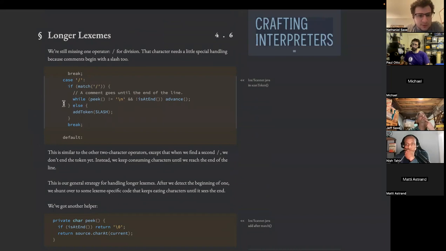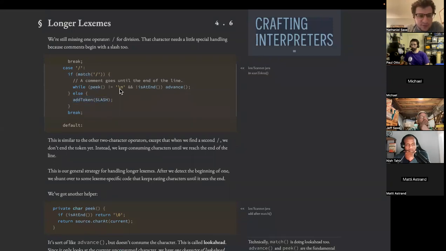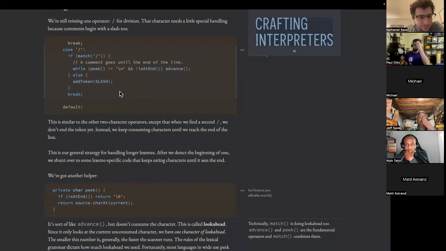So if you have a slash and the next character is a slash, then you've started a comment. So you keep consuming characters until you reach a new line or the end of the file. Otherwise, you have encountered a single slash. So it means whatever it means semantically.